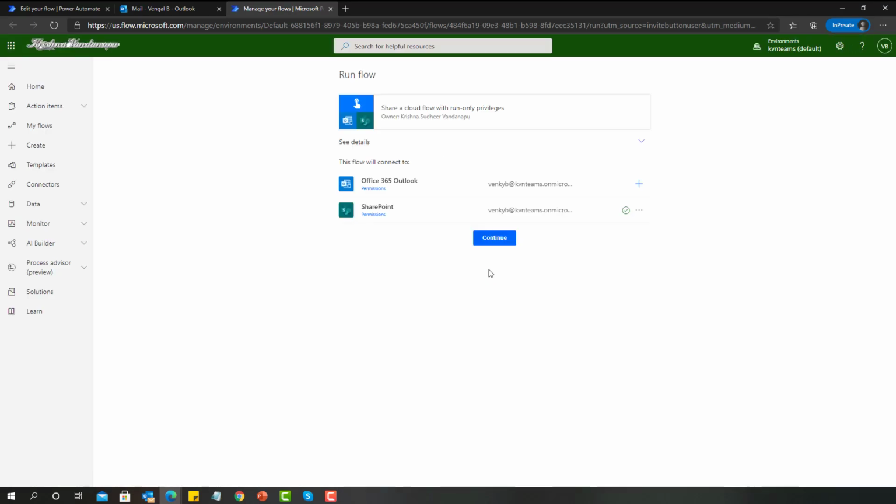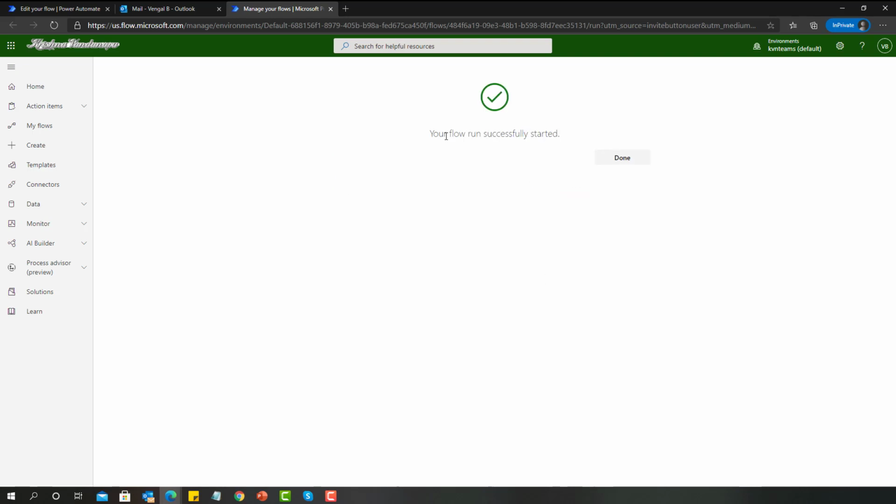It shows that these are the two connections implemented in this flow. Are you okay to continue? I'll say continue. And if you notice, there is no way I can modify the flow. If I really want, I can click on edit connections and I can switch these connections. Now all I could do is just run the flow. I'm clicking on run flow. The flow ran successfully, started.